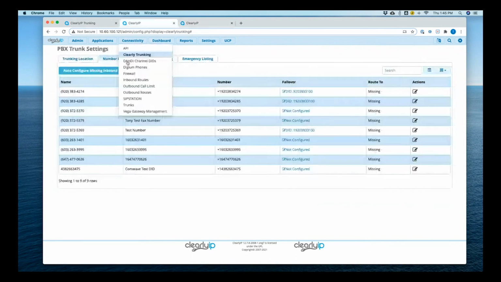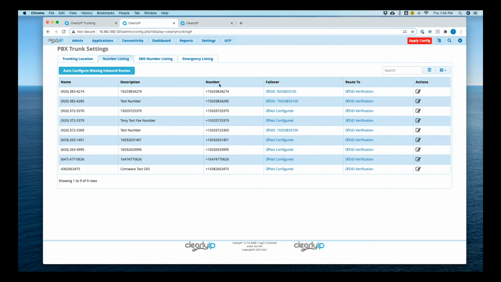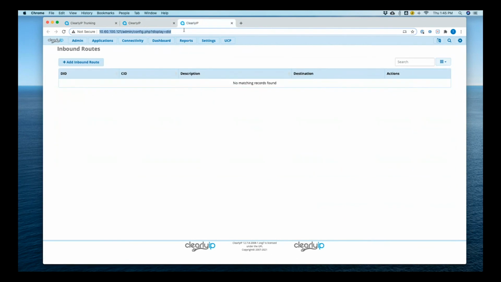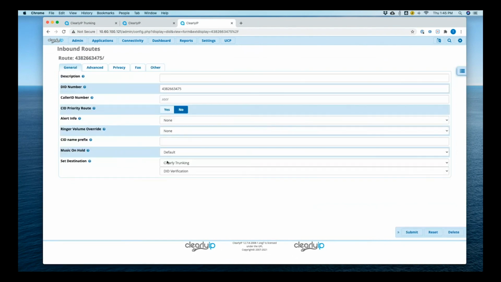If we go back to our module and hit this little blue button that says auto configure, there we go. It now set up all our inbound routes, and it by default is routing them to this DID verification system we have on your PBX, which is going to play the DID they dialed and the caller ID they called back from. So if we go back into inbound routes in FreePBX and refresh, you'll see all the inbound routes are here now. So from here, you can edit each inbound route one at a time and pick the destination where you want to route it to.